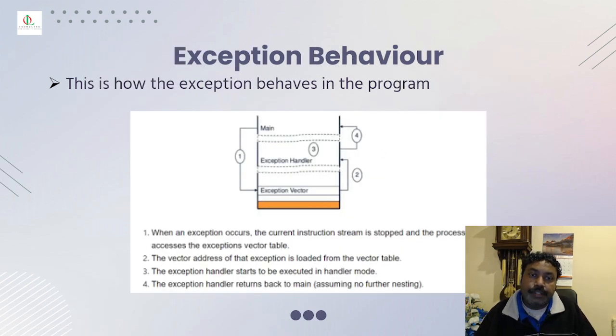In the exception behavior, this is how an exception behaves in the program. First it's running the main program, and then an exception suddenly happens. The main program stops, and it checks what exception it is, according to its priority level. As you know, the lower the value, the higher the priority. Accordingly, the exception vector moves to the exception handler, and the exception handler starts to execute. Once that finishes, it returns to the main program. So first main, and if any exception comes, it checks the priority according to the vector table, goes to the exception handler routine, and once that finishes, it goes back to main. This is what is explained in these few points.